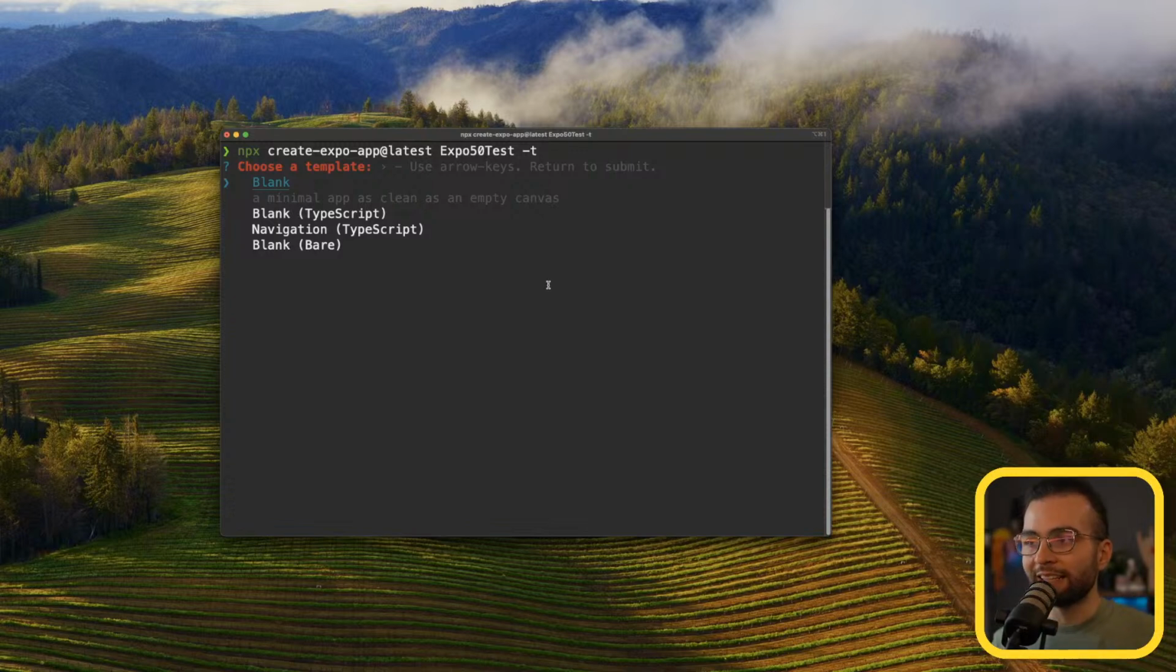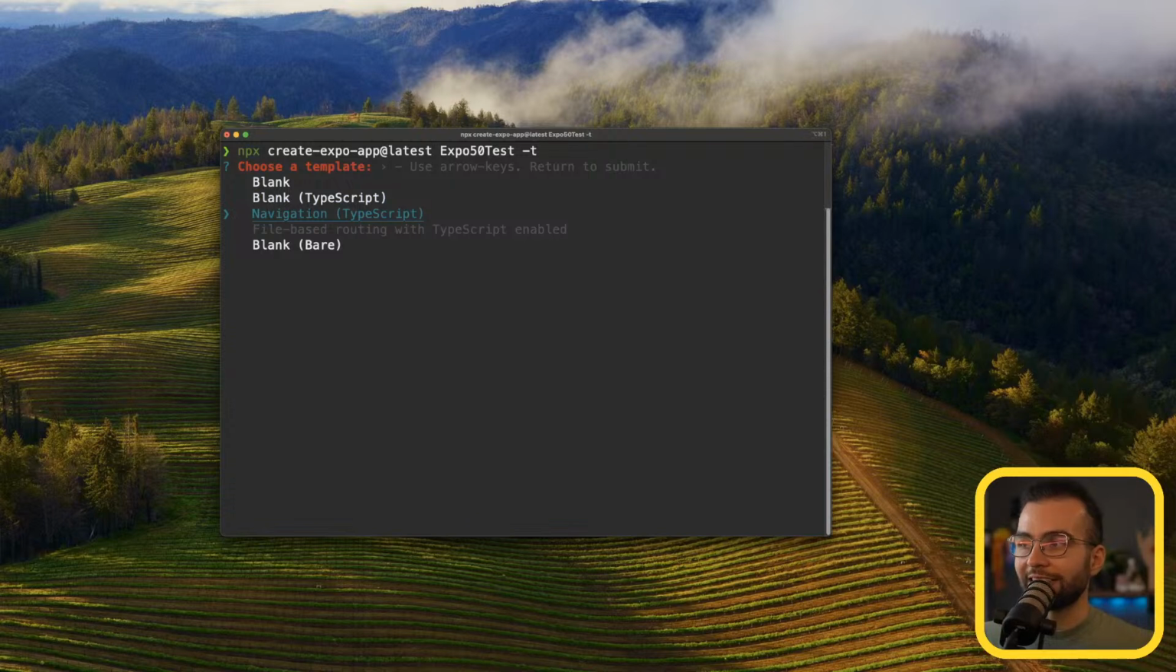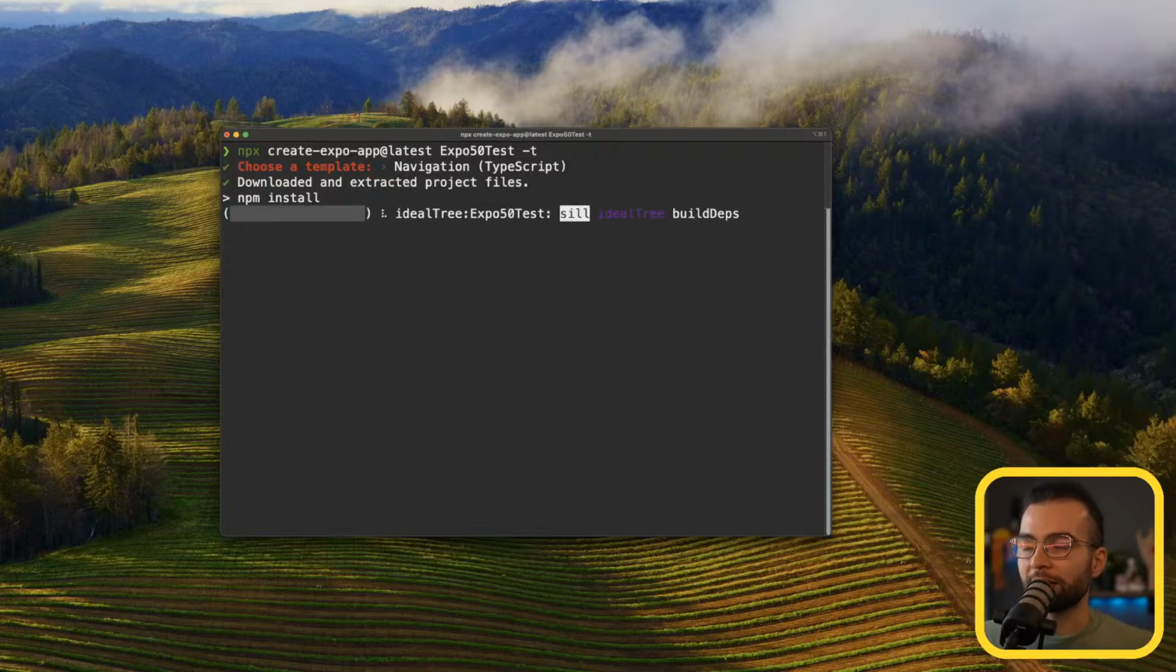We can go with a blank template, and this is going to be a very empty canvas, but I'm gonna go ahead and scroll down here until I highlight the navigation, and this is going to be pre-installed with Expo Router V3. So let's choose this template of the starter project. And yeah, again, this is going to be pre-installed with Expo Router V3, so it's going to allow us to test some of the Expo Router new features as well.